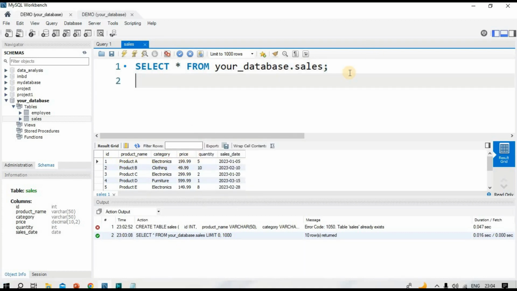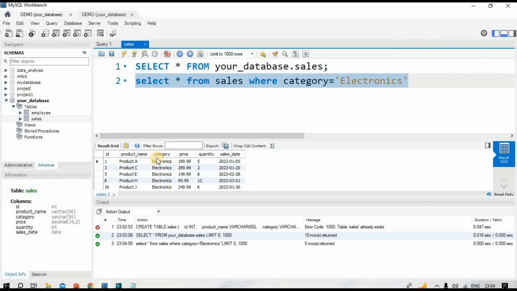For that I will go here and write select star from sales where category equal to electronics, and just close this. And now I will run this. It will only show the rows with the category electronics.